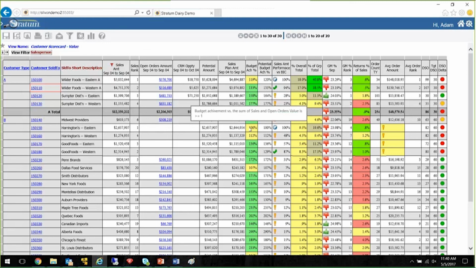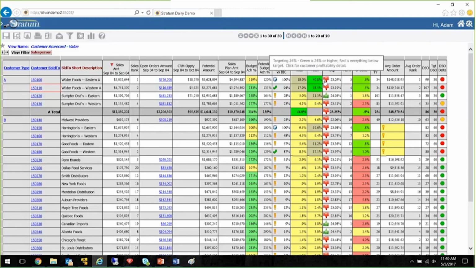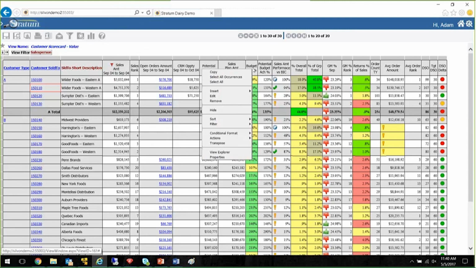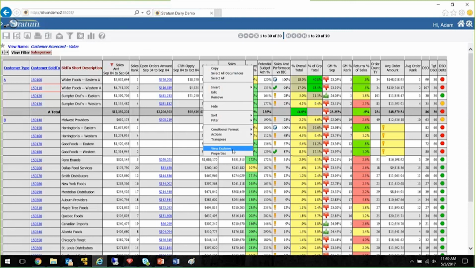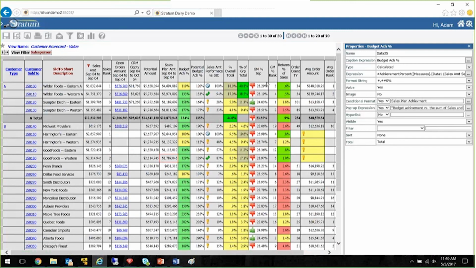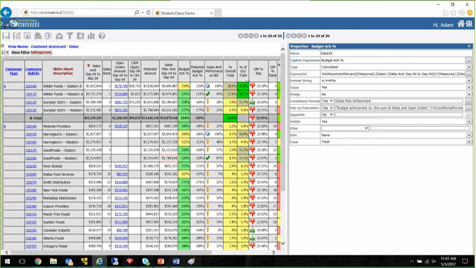This shows us that the budget is greater than or equal to a 1. So if I hover over this, it actually tells me why it is that this is green, yellow, red is everything below target. So I've got all these tool tips available to me as I hover over these things. And this is all done at the measure level. So if I right-click and I check the measures here, we can see all these different features that are available at the measure level. Here's my pop-up expression.